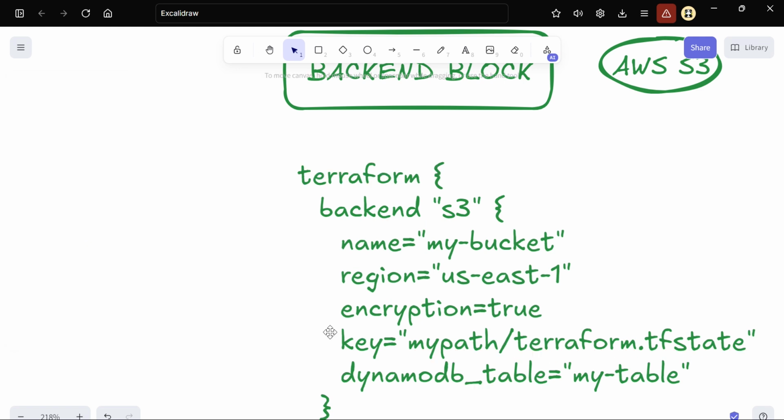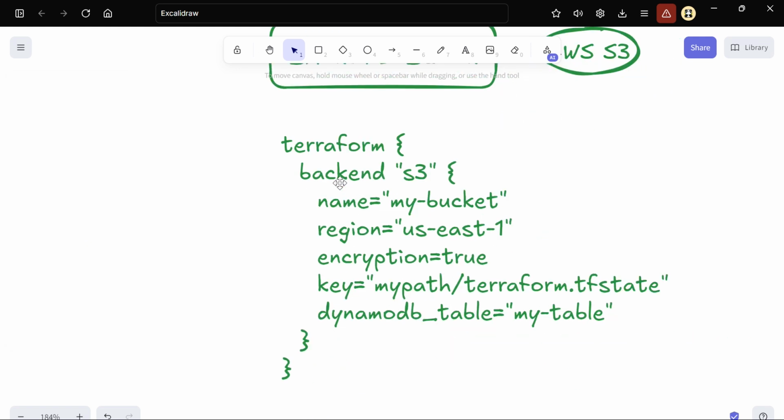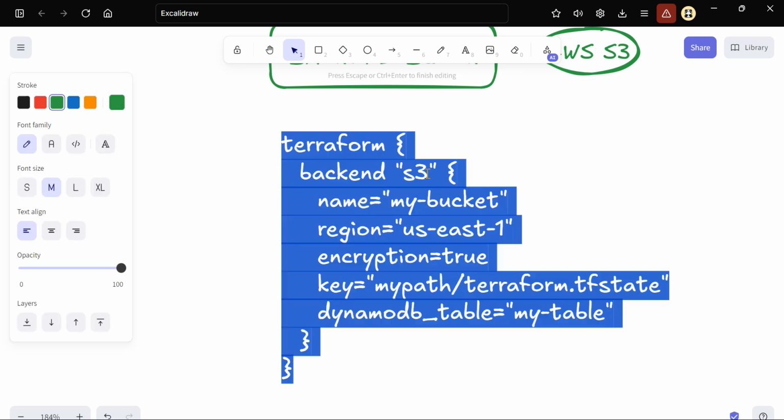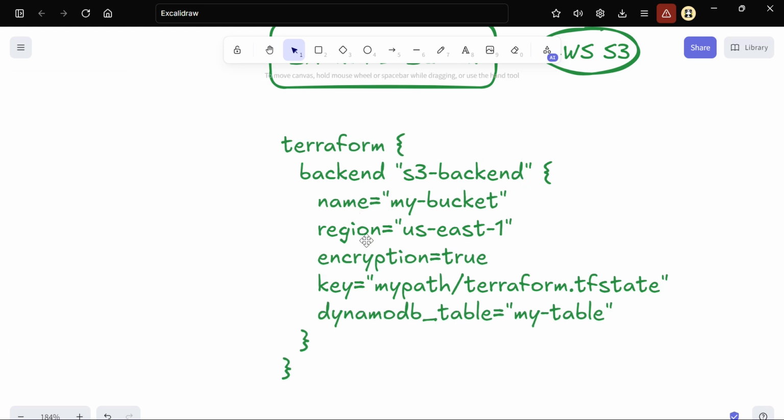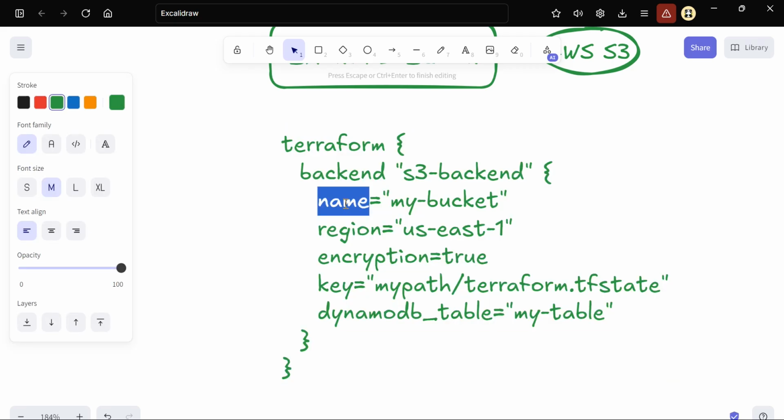And this is how the backend block is defined. It starts with backend followed by the custom name. Here you can give any name. I've just given S3, or you can give S3 backend, any name you can give. This is anyways a custom name, and you have to define the remaining parameters. Mostly the important part is you have to mention the S3 name here. Instead of name, it is bucket.